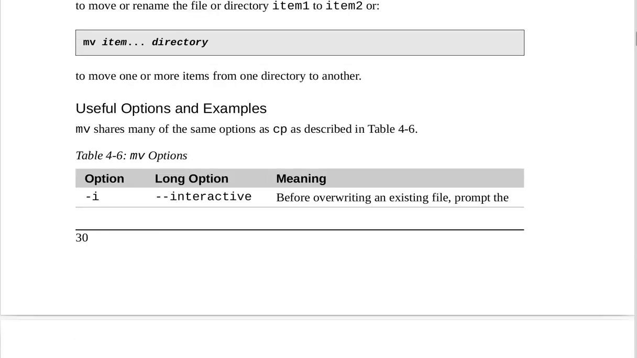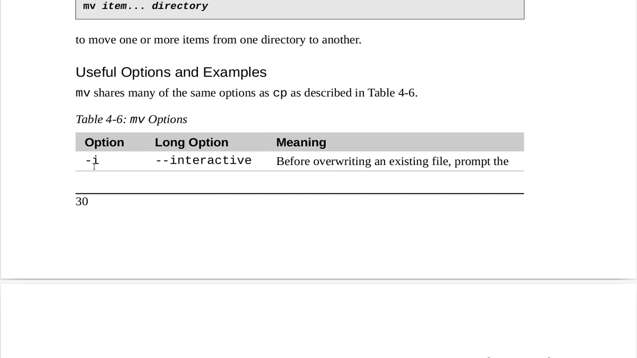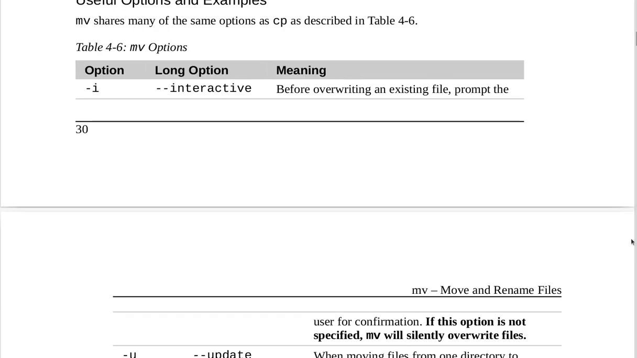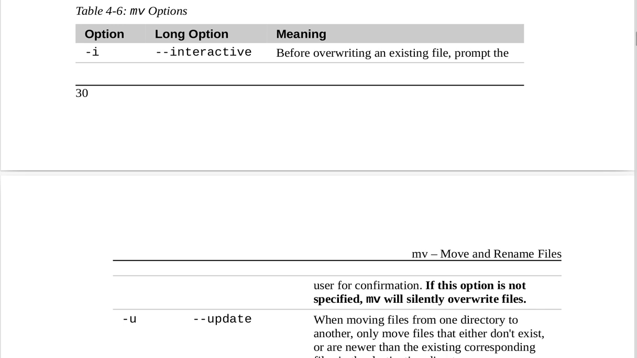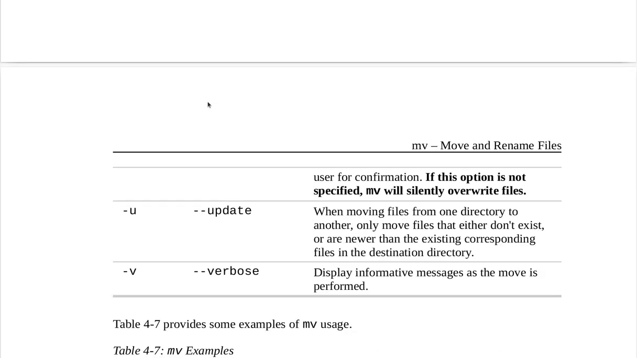Useful options and examples. mv shares many of the same options as cp, as described in Table 4-6. That's the mv options. Option -i, --interactive, meaning before overwriting an existing file, prompt the user for confirmation. If this option is not specified, mv will silently overwrite files. So the long option is --interactive.